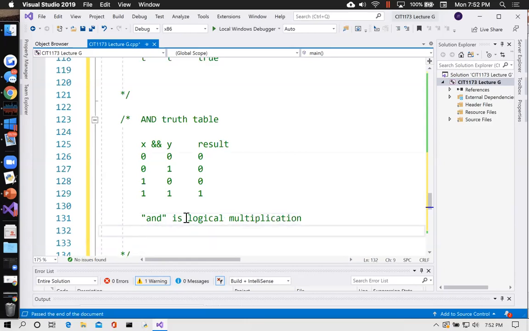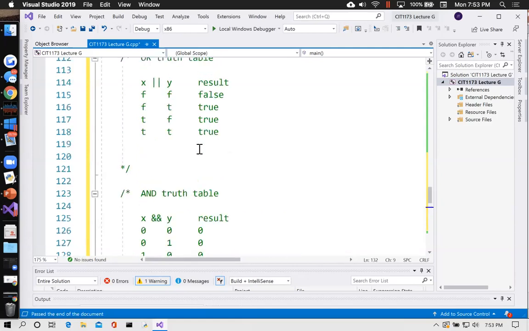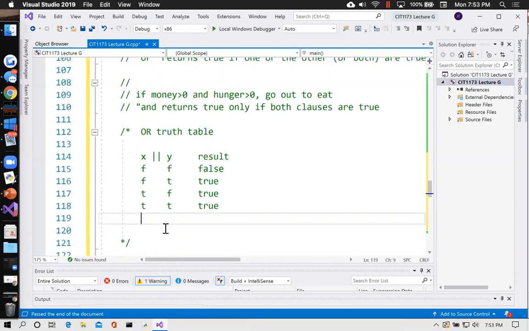And as a matter of fact, if you take a logic course, sometimes you will see multiplication used as a symbol to represent AND. Well, that probably means that OR is akin to logical addition. But let's test it out.